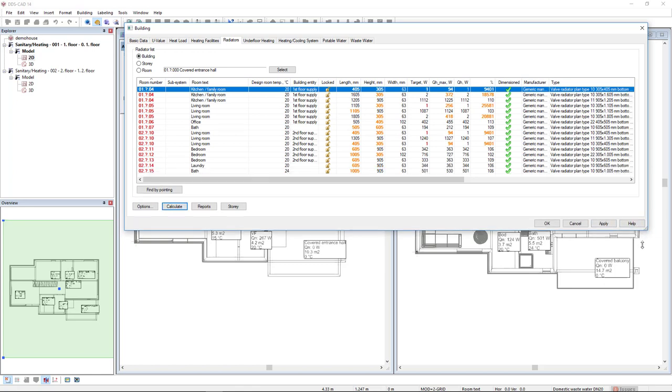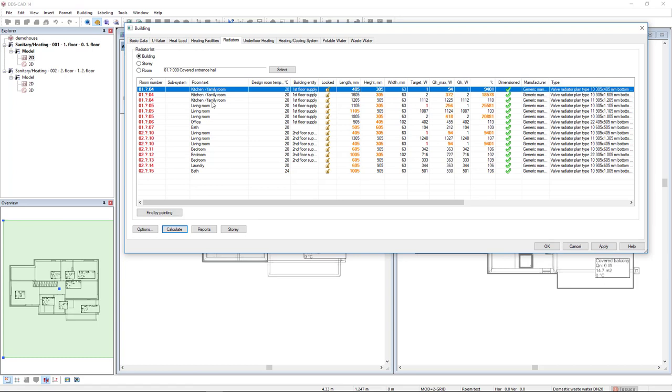Now let me increase here. We see that radiators have been inserted in a kitchen, living room, an office, and bath in the first floor, and in the second floor in the living room, bedroom, laundry, and bath. The values in orange have exceeded the tolerance that we set in the options button. And here we can also see the radiators that have been inserted in the rooms.